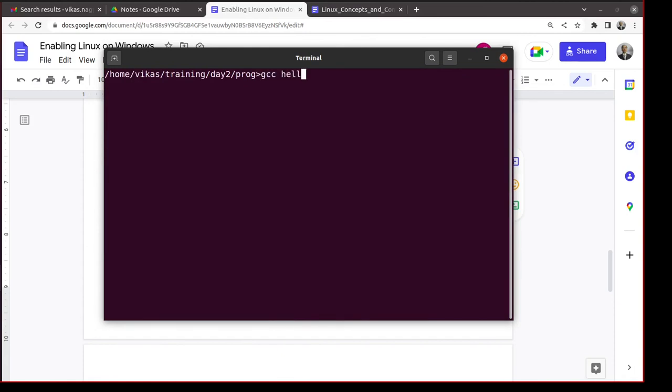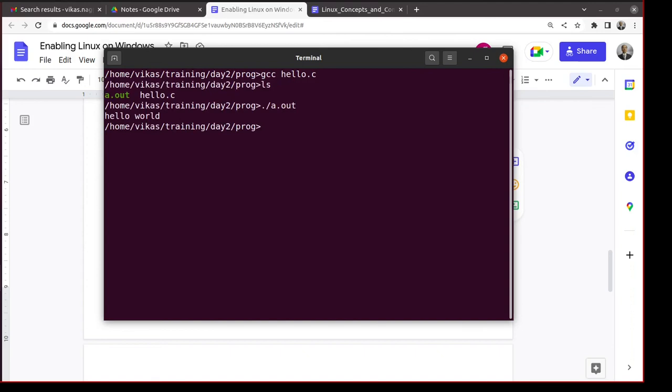You use it like this: gcc hello.c, you get the output, and you run ./a.out and you get the hello world. This is just the way to invoke VI and run GCC.